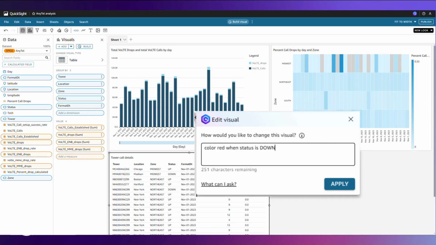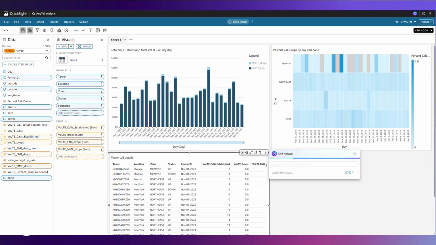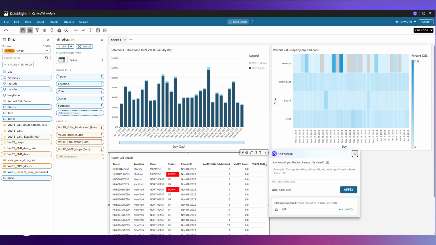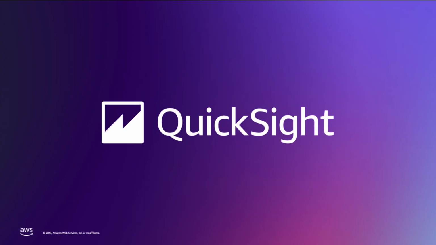Let's try another one to see how we can even add conditional formatting to the tower call detailed visual. You can look at overall how quickly in a few minutes GenBI is able to help authors build visuals and calculations quickly, enhancing their productivity.